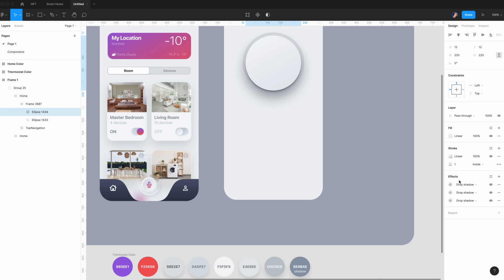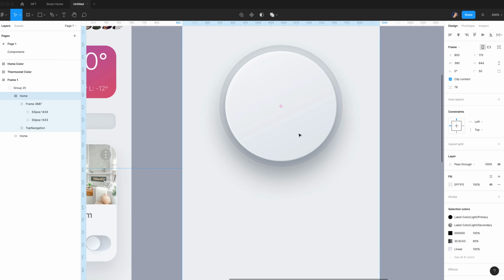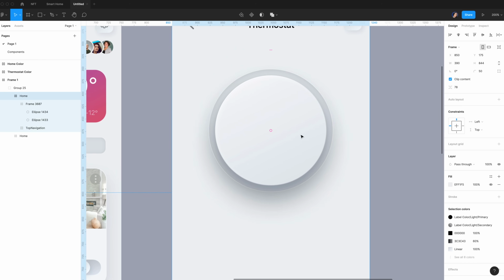Add an inner shadow. X value is 3, Y value is 3. And blur, I will set it 8. This color is going to be white with the opacity of 15. To see more detail. Add some light and shadow.